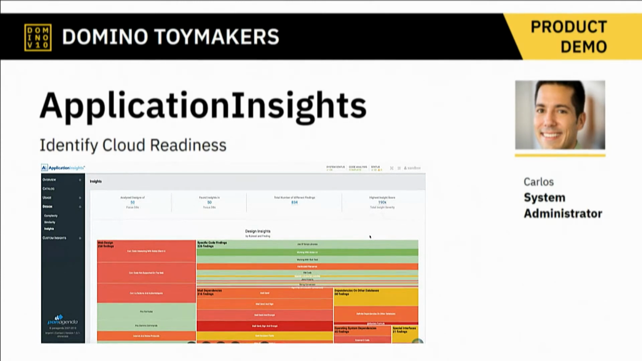And with Insights, he now can look at the Domino databases, all of them, and in one view, he can fully identify which applications are cloud ready, meaning that he can take that application, move it to the cloud in 2 minutes, and voila, now that application is cloud ready, cloud enabled, without having to change a single line of code.